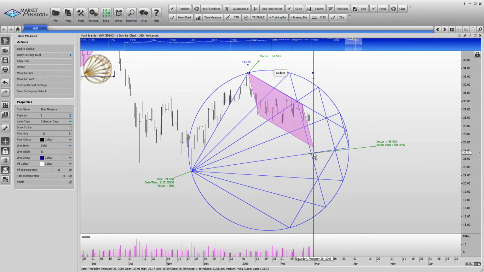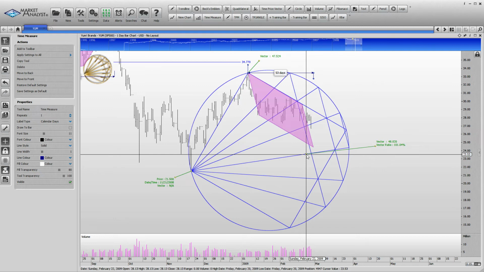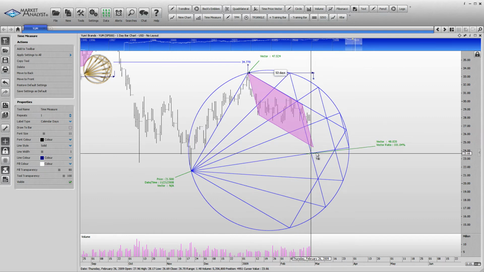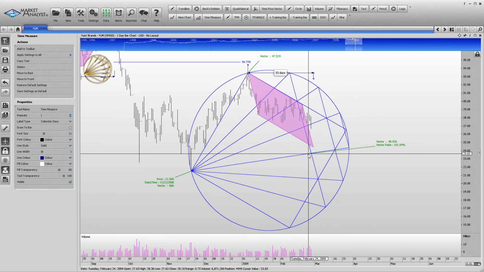And we said that the price, not the price difference, the time difference from the tip of the quad, February 28th compared to the 22nd, that's 6 days. So that's definitely within this 10-day window that we're looking for. So there we have it. Our time price vectors confirm the fact that we expect a reversal to happen on the 52-degree angle here.